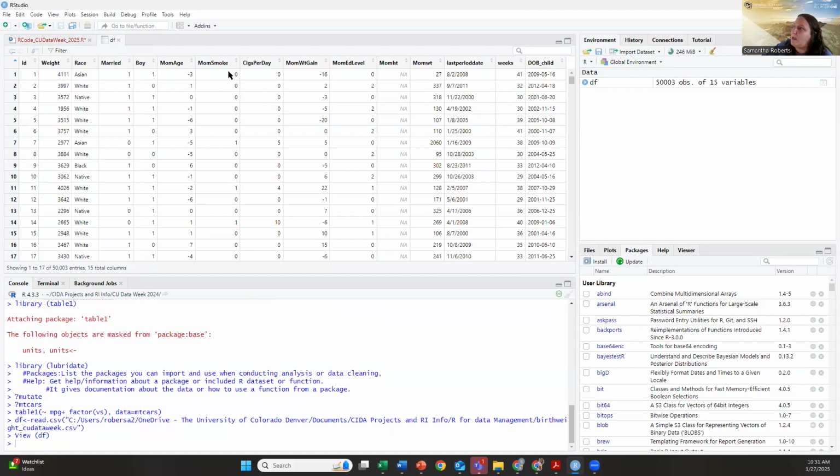And so what we have here, we have columns and then we have rows. So our columns are our variables. So these are the different variables within this data set. And then underneath it is going to be all the values within that variable. And then our rows here are our observations.